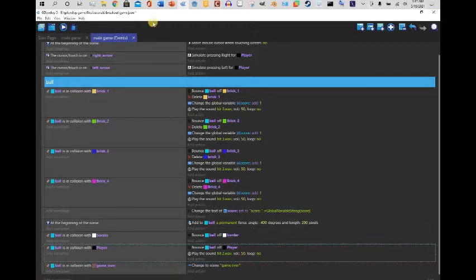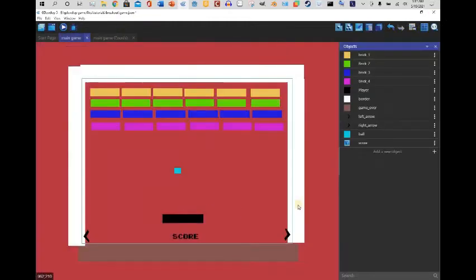So the next thing we're going to do, this is what we call a basic prototype. This is what you call a prototype. I'm gonna try to make it look a little nicer.